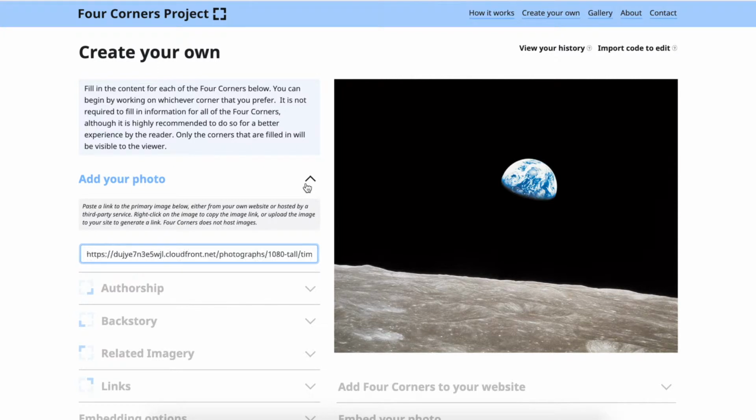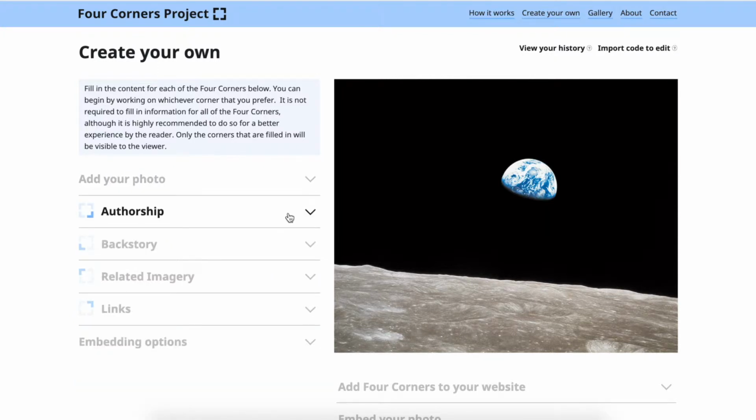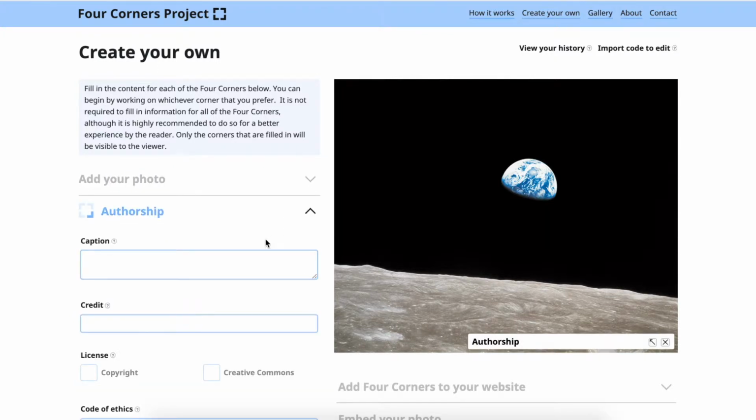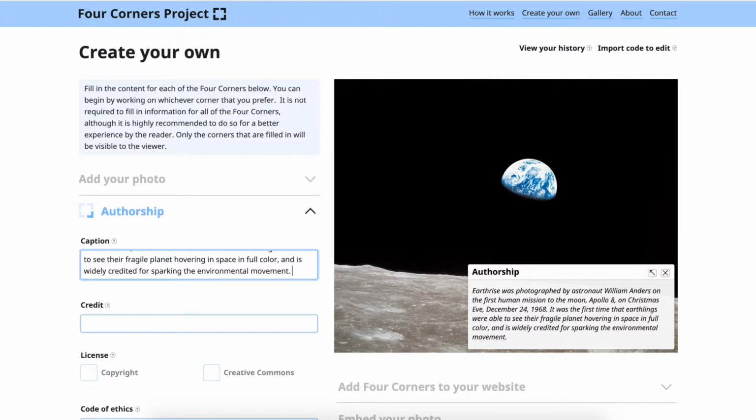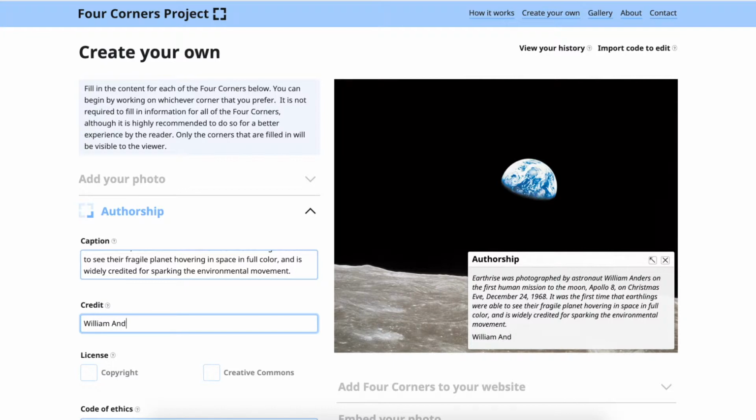I'm going to start by filling out the authorship tab, which is on the bottom right, and I'm going to copy and paste in my caption information. So this is a short description that allows the viewer to know a little bit more about what's going on in the image. I'm going to then fill out my credit information. The photographer is William Anders, who is an astronaut.